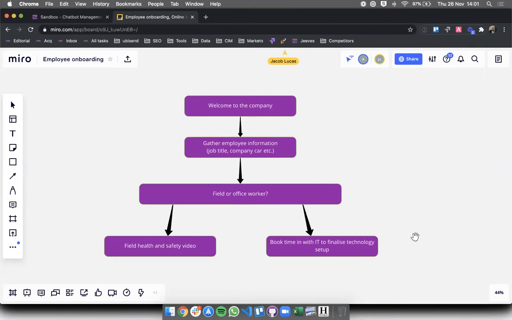From there, they also like to determine if they're a field or office worker. The onboarding process changes from then on. For field workers, they like to go straight into a health and safety video, whereas with office workers, they prefer to get them booked in with IT, especially with home working at the moment, making sure they've got all the equipment they need, printer logins, Wi-Fi logins, all of that kind of thing. Okay, great.